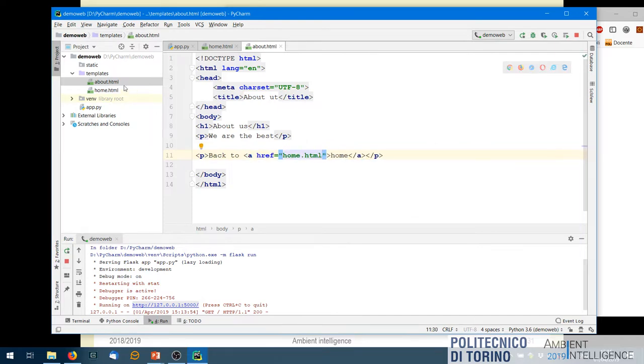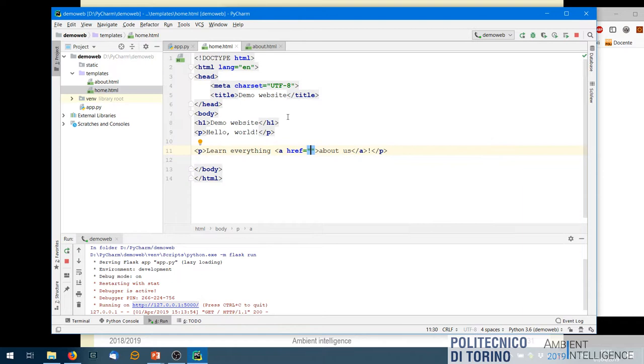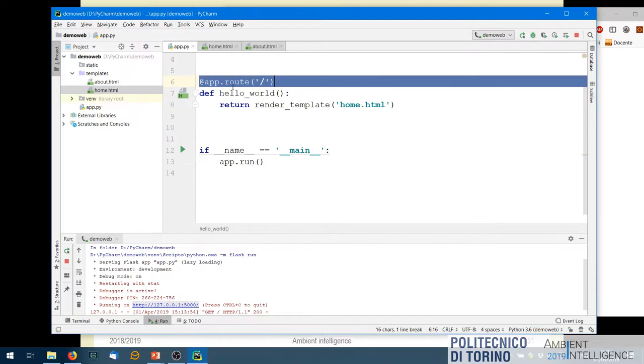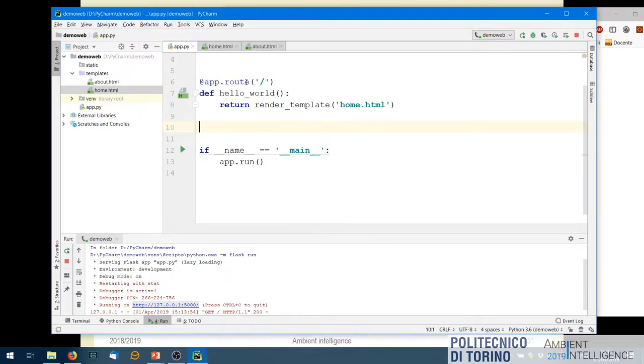So we have two files, about.html and home.html, that link to each other. In about, we have a link to return to home. And in home, we have a link to go to about. And of course, we need to define a route, because these are just files saved into the template directory.